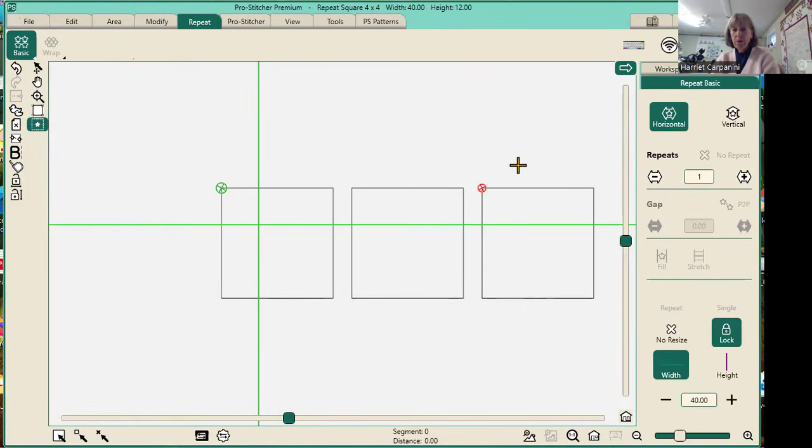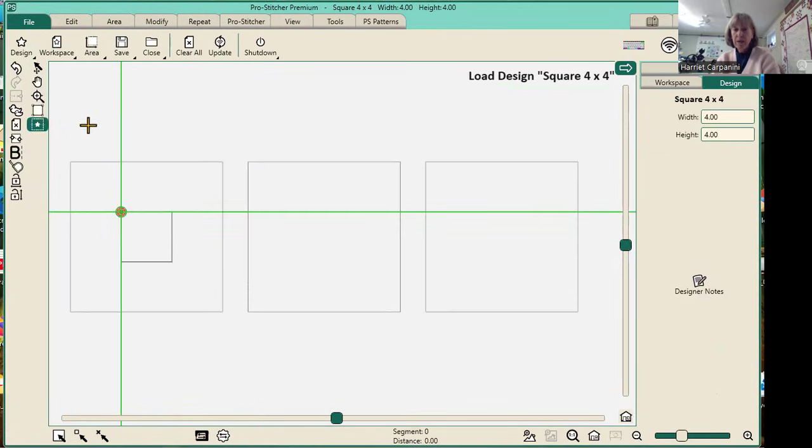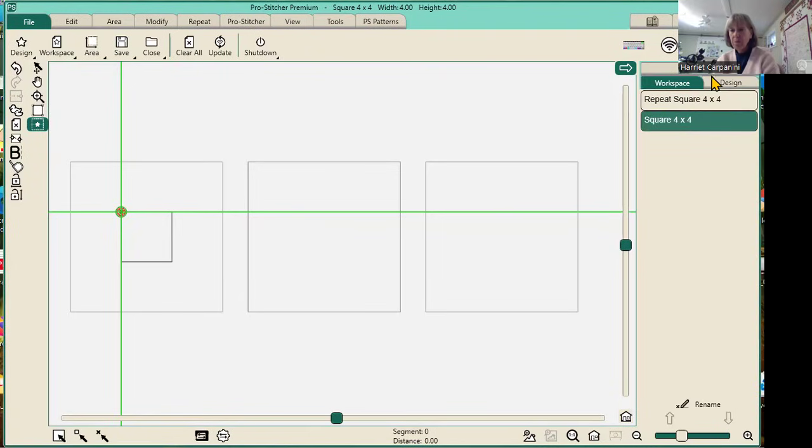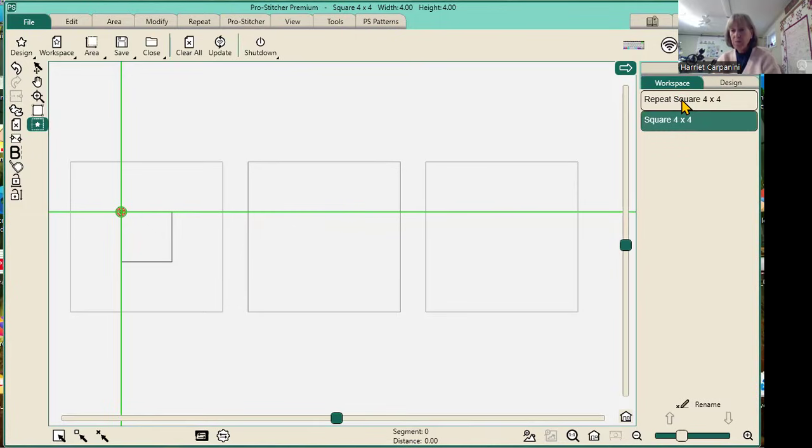Now I want to put a border at the top, the bottom, and the 2 sides. So I'm going to go to File, Design, and I used my square 4x4, so it's at the top. I'm going to get another one. Now I know that this is 40 inches across, and in your workspace, if you hit the repeat 4x4, it'll come up and it'll say 40 by 12. So I want this to be 40 inches long.